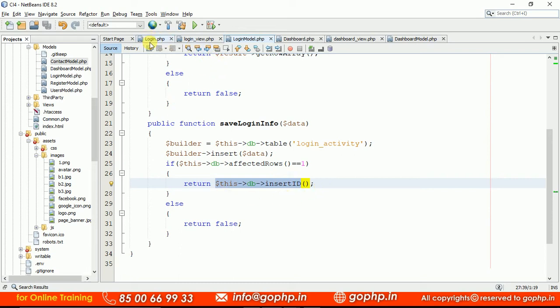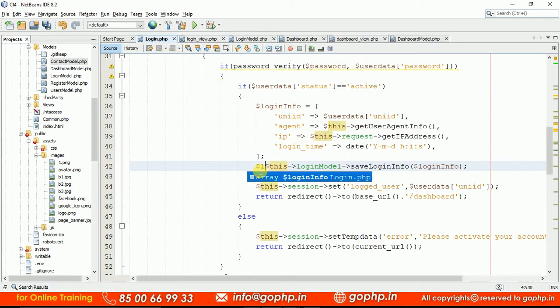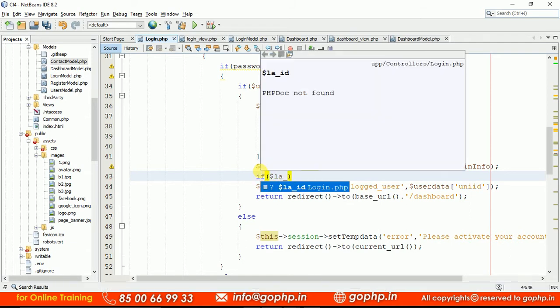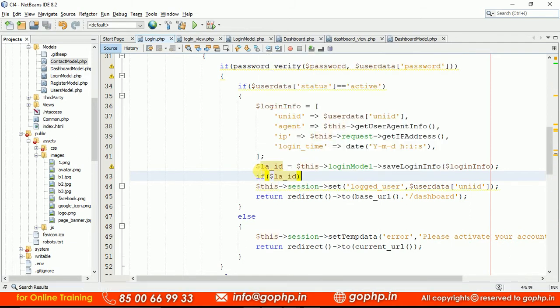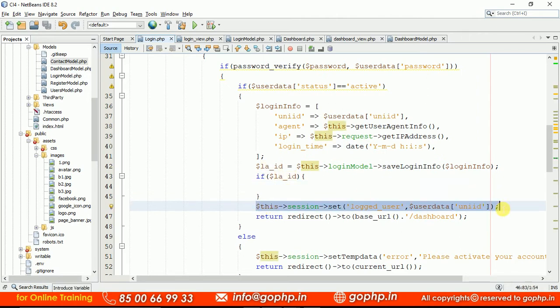Go to your controller now. This is my controller. So here you are going to get an ID. Let us take it as LA ID, login activity ID. If this is empty, I mean the record is not inserted, so we don't want to do anything. $LA of ID, right? Just I'm writing this condition like this. Now whatever ID we got, we also have to save into the session, guys. This is very important. Why? Because session is a super global variable. So what is the logged out ID?